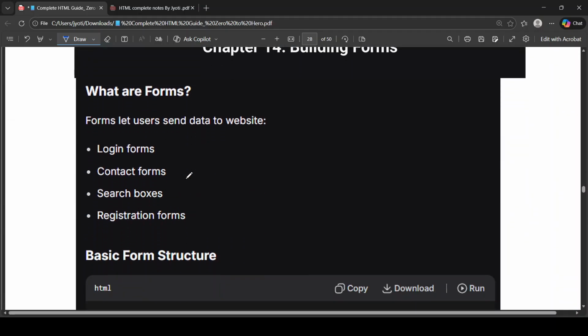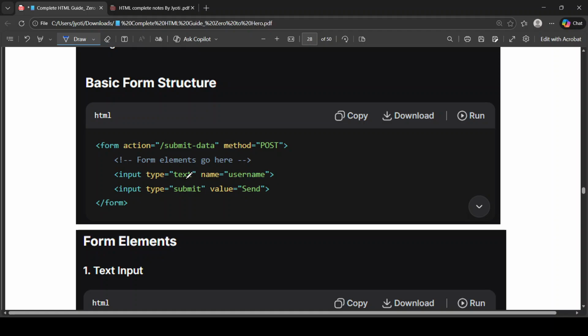Now building forms. Forms are very important because they let users send data to a website. You can create different types of forms: login form, contact form, search boxes, registration forms. The basic form structure is there will be one form and you have to give some action with that, to submit data, and some method like post or get. Okay, then you can create inputs also.